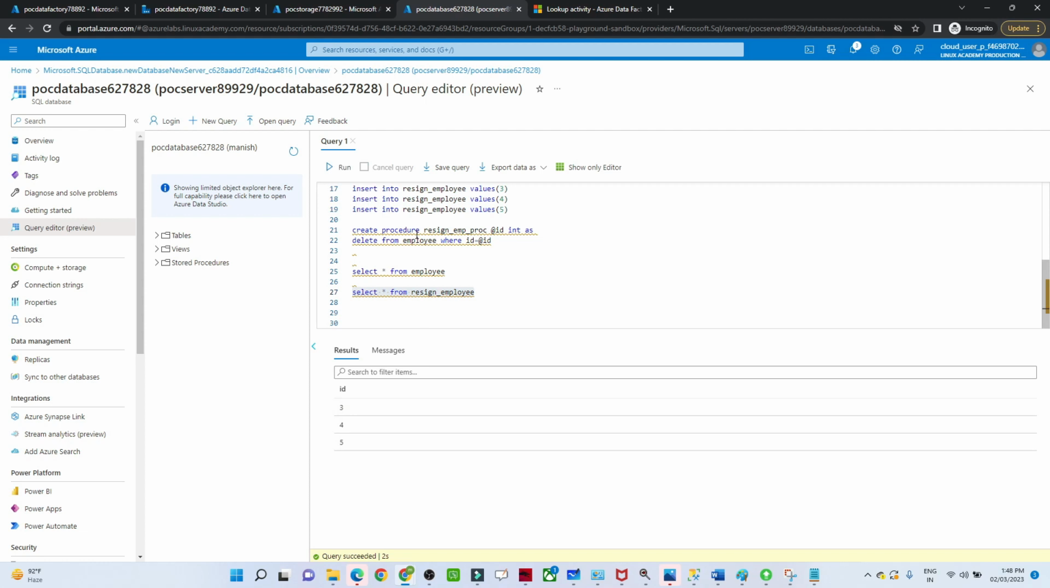And I have created one stored procedure, the resignation employee procedure. Here I am passing the parameter ID. Whatever the output of this resign employee table is, I will pass it into this stored procedure, and that will delete the ID from the employee table. So that is what we are going to do. Okay, I hope you got it.